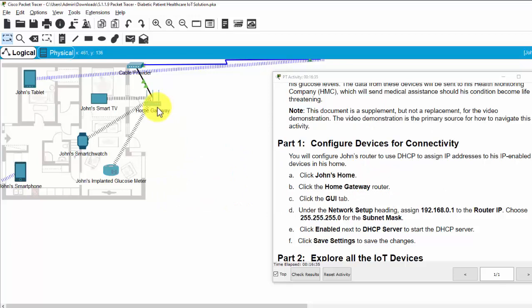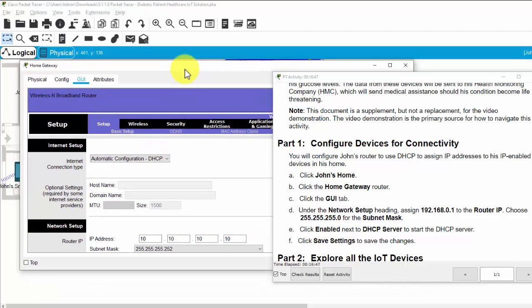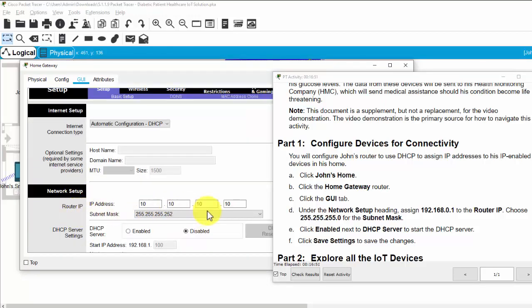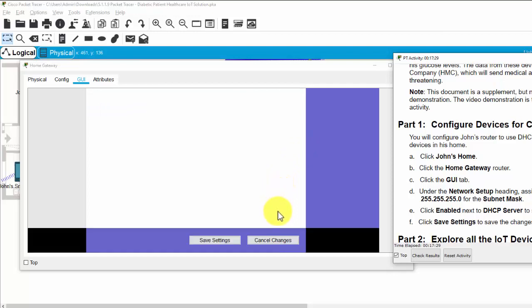So I click on the home gateway, and on the configure tab, the GUI tab, then we will assign the IP address in this range for the router IP, with the subnet mask. And then we enable the DHCP server service and click on save settings.